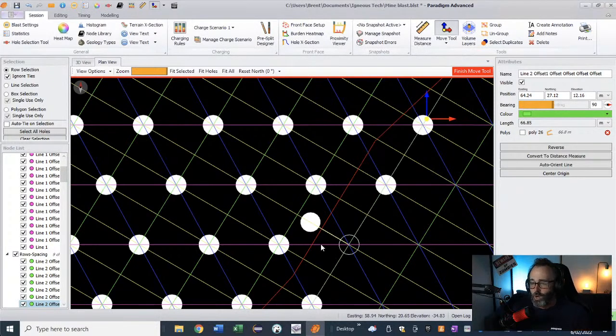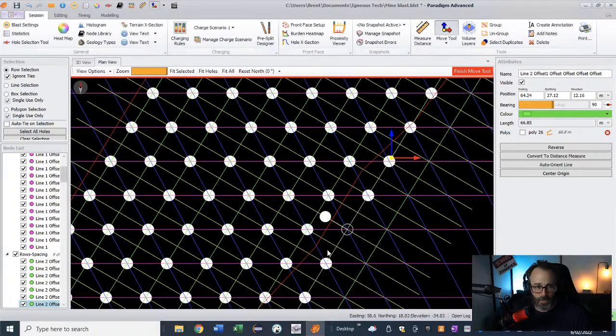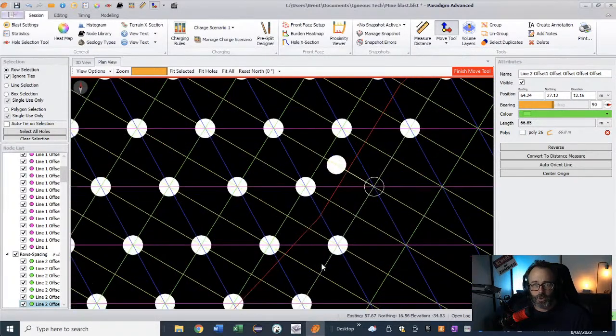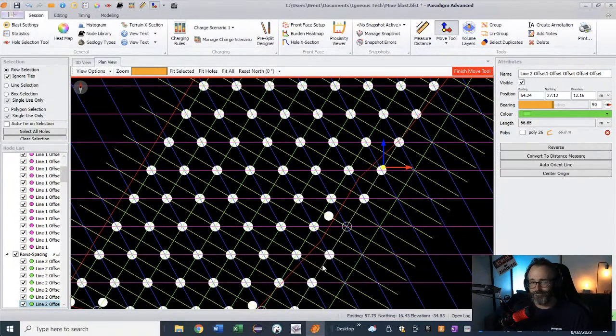Now where's all the broken ground going to be? Well, it's going to be on that interface of the previous blast. So that's something to consider when you're designing.